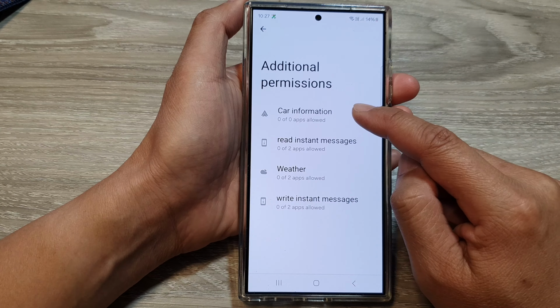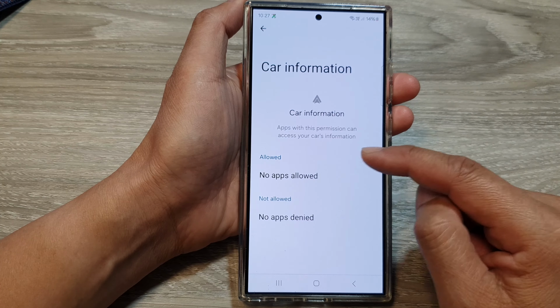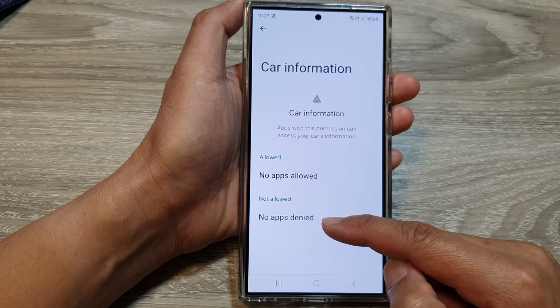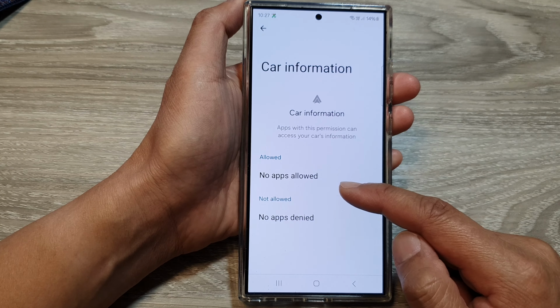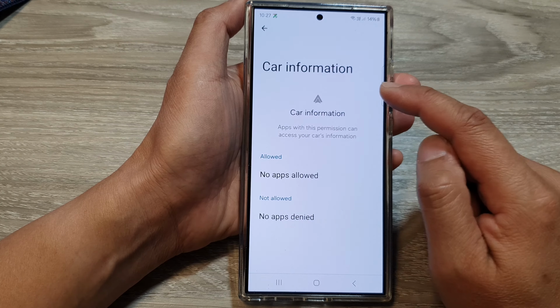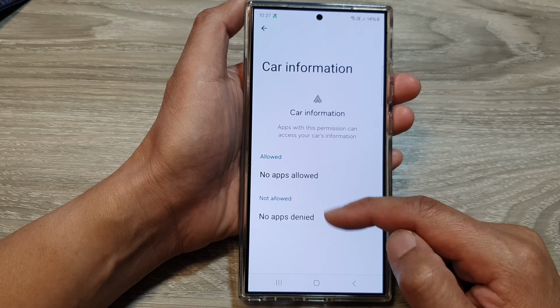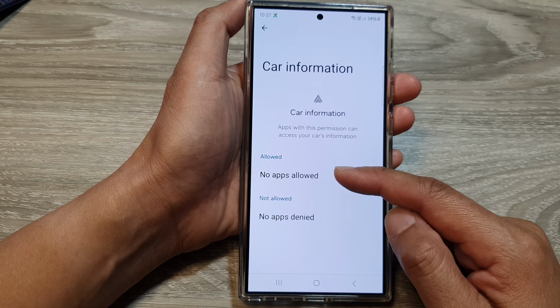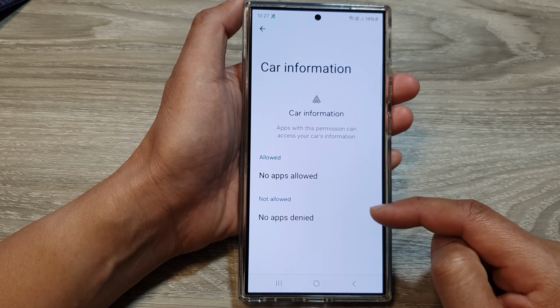Then tap on car information. And from here, you can tap on the apps in the allow or not allow section. Currently, I do not have any app, but if there are apps in here that request access to car information, it will appear in here. And from there, you can tap on the app to change the permission to allow or denied.